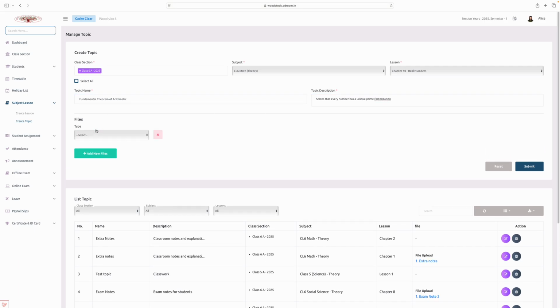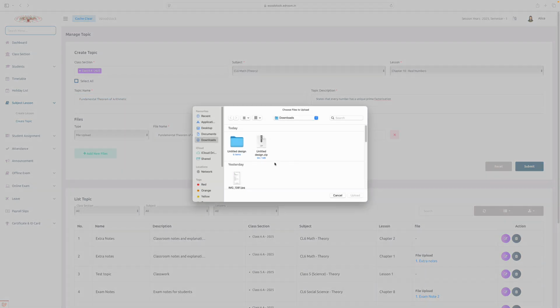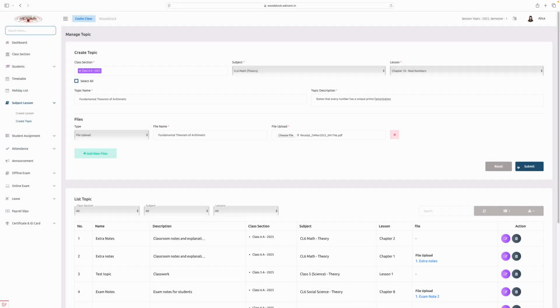And you can upload a file for that concerned lesson. It could be in the form of PDF, like I said. Let's say the file name will be again, let's just put the file name as the topic name, and then just take any PDF, for example, and just submit.